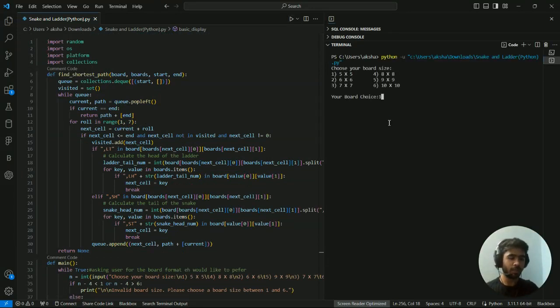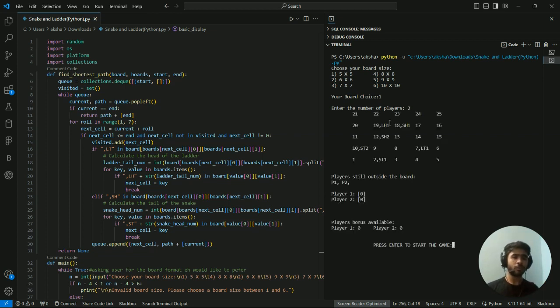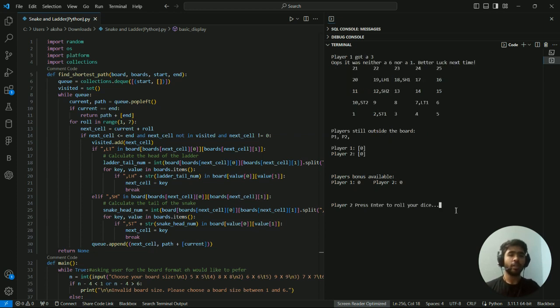Let's say we want a 5 into 5 dimension board. Number of players, let's say 2. Okay, so here's our board. Let's start our game. Okay, he didn't get a 1 or 6, player 1. Next. Okay, player 2 got a 1, so he has entered our board. So here is the updated location of player 2.